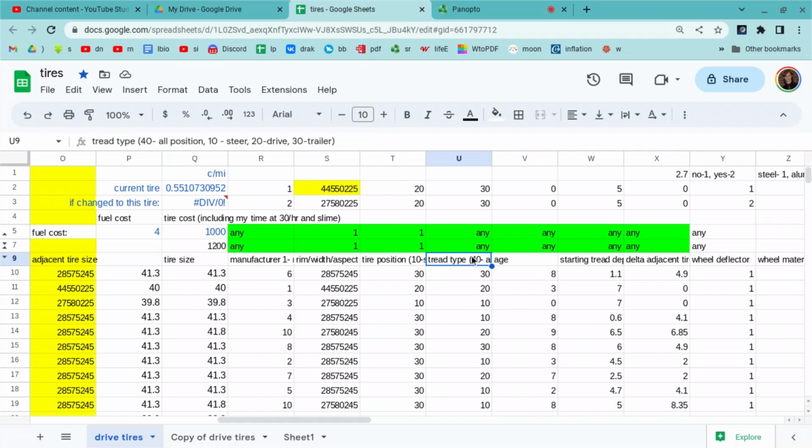And then we also have tread type: all, position, steer, drive, trailer, because you can put any of these types on the trailer. You usually have some steer tires on the trailer, drive tires on the trailer, and such. But yeah, then you have age, starting tread depth.